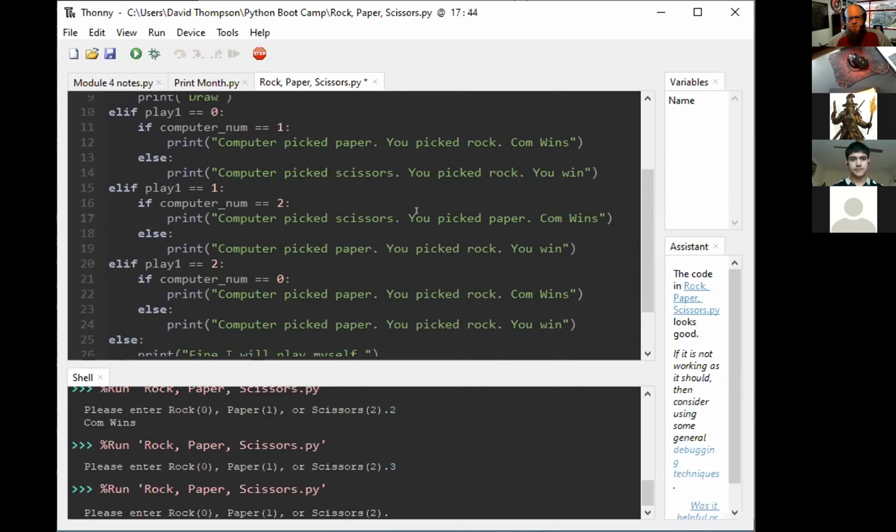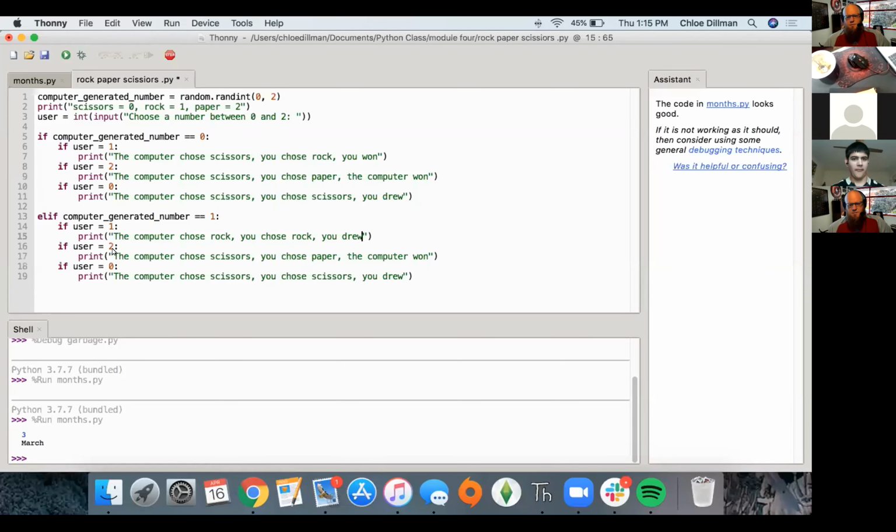All right. So where was I? Chose 2. So y'all figured it out. So you see what's going on? You're saying if the computer generated number is a 0, well, there's 3 possible things that the user can be, right? Yes. And let me encourage you to, on lines 6 through 11, make that an elif. So if the user is a 1, elif it's a 2, else if it's a 0.